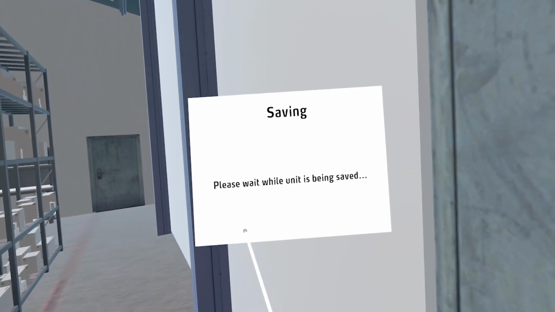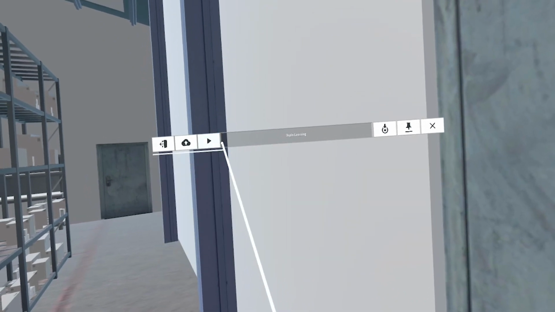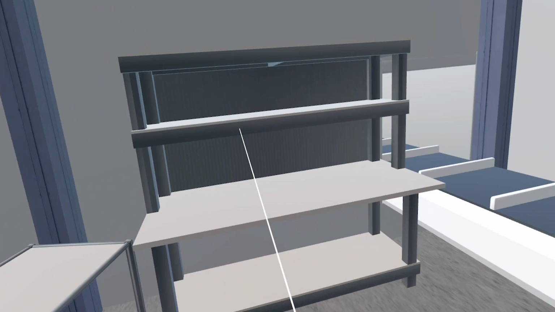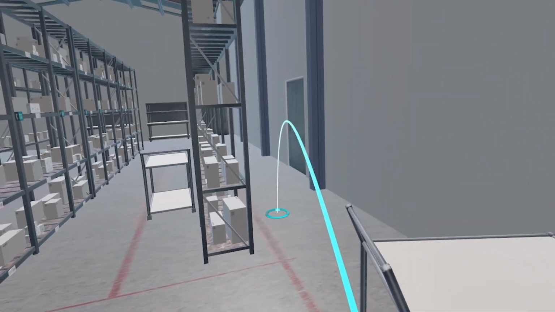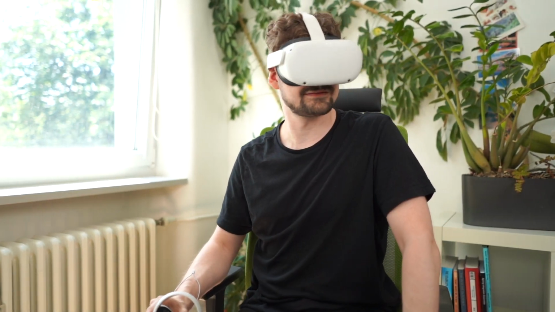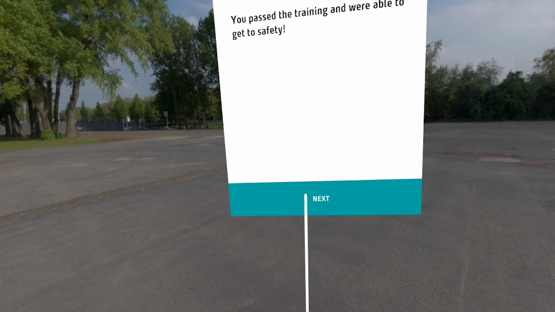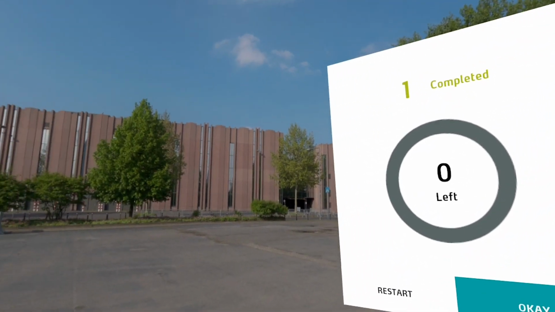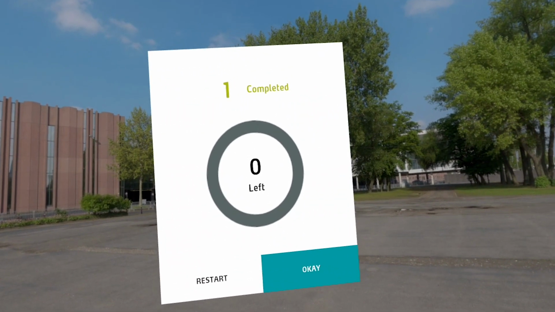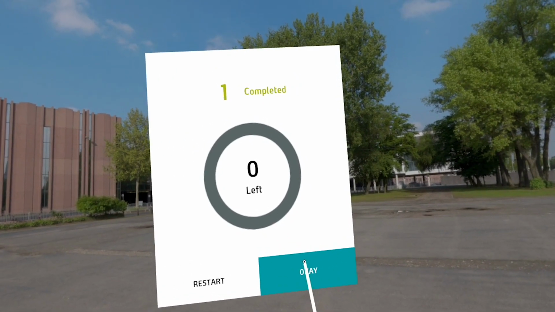Now we save the course back to the cloud and can immediately preview it from the learner's perspective. In the course, we are welcomed, click OK and teleport to the door. And as expected, on click, we enter the second scene. The parking lot. We have passed the training. In addition, the objectives counter appears here, with the result, 1 completed and 0 left.